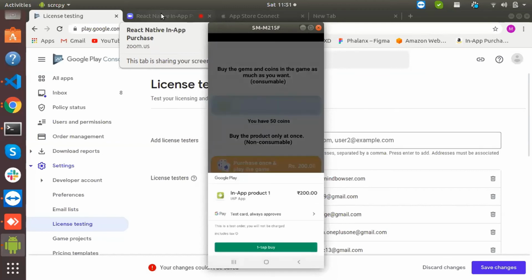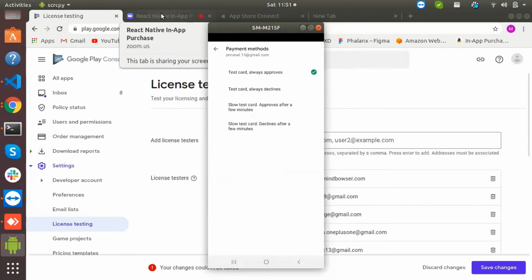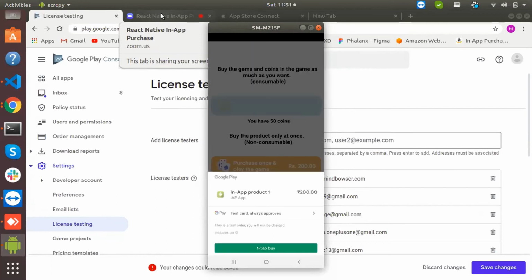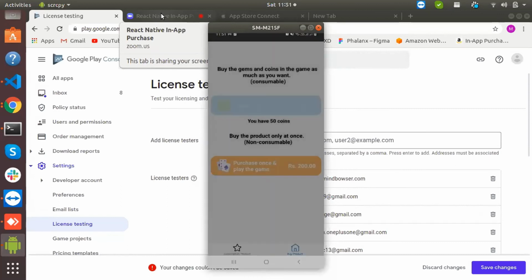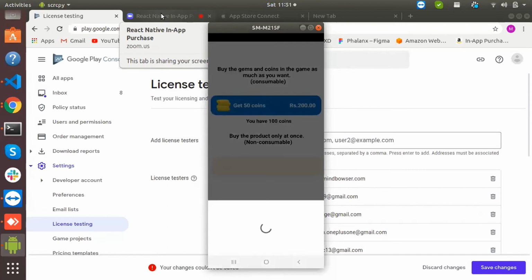Now we can see there are test scenarios already provided by Google, so we can test accordingly. And this product I have already purchased earlier, so Google will automatically show here that you have already owned this item. This item I can only purchase one time.